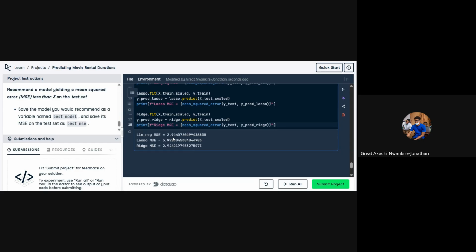Linear regression has a mean squared error of 2.944. Lasso has 5.95, ridge is 2.94. So on the base, without any tweaking, both of these are already less than 3. While this one is failing. Very sad.